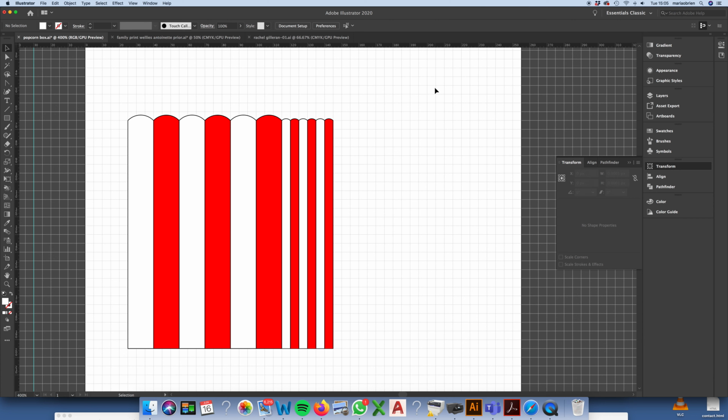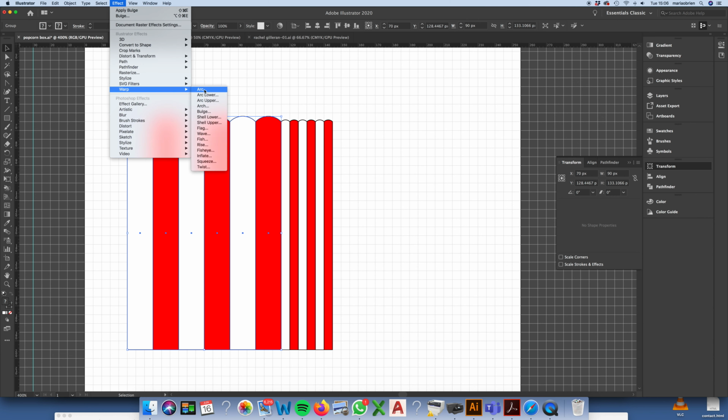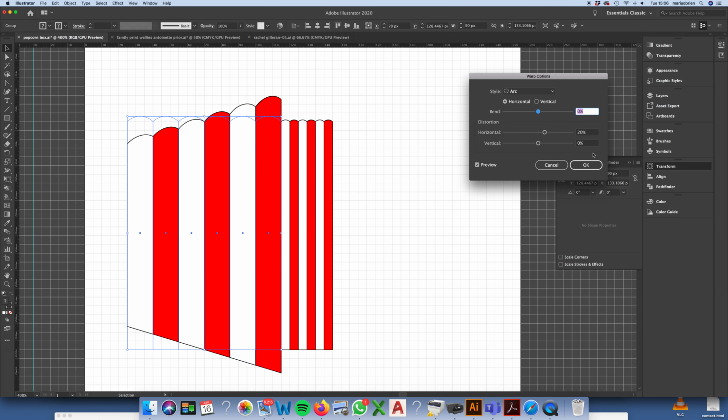So we're on to step 4. You're going to group the fat shapes, Control G. You're going to group the thin shapes, Control G. Fat shapes, select, and we're going to add the arc effect. So we're going to go to Effect, Warp, Arc. The last time we used arch, this time we use an arc. You want to have it as horizontal, your bend at 0, the horizontal distortion of about 20 on this one here, the fat one, and 0 here.